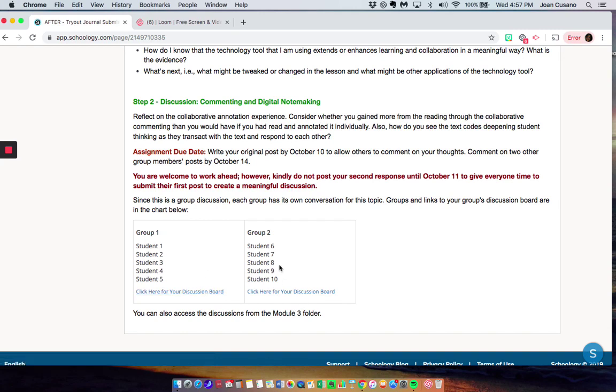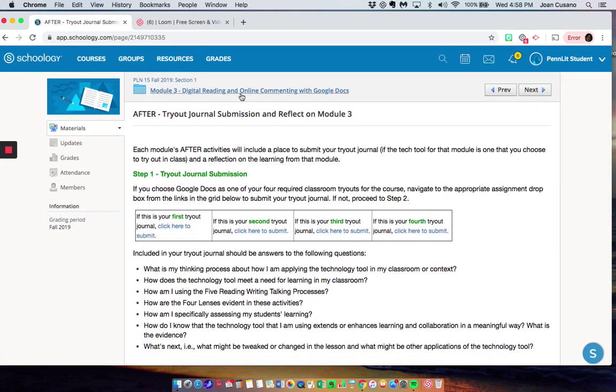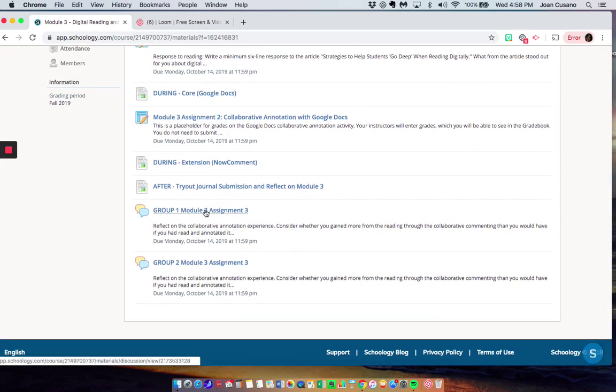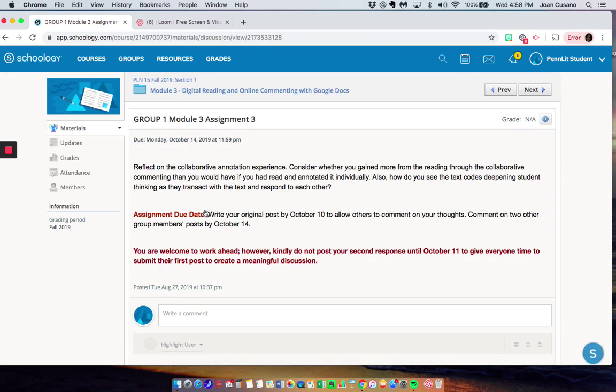So this is group 1, group 2 goes here. You can access it through this link. You can also access the discussions from the Module 3 folder. And group 1 accesses the assignment with this link, group 2 with the other.